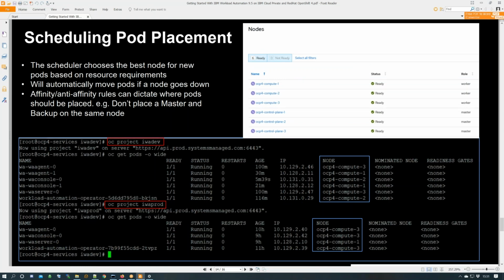Scheduling is a Kubernetes term. Unfortunately, it clashes with what we know as scheduling, but a scheduler in Kubernetes terms is where these pods are going to move to. So if I've just provisioned my environment, I've got 3 compute nodes, and I've got 2 separate projects here. This top project, IWA dev, has got 2 agents, 2 consoles, and a master, and this production one has only got a master, a console, and an agent. But because Kubernetes and OpenShift are designed for resilience and high availability, it will position those pods across the nodes. Now I've only got 3, but in a real world environment, you could have 20 to 50, whatever amount of worker nodes that you've got out there.